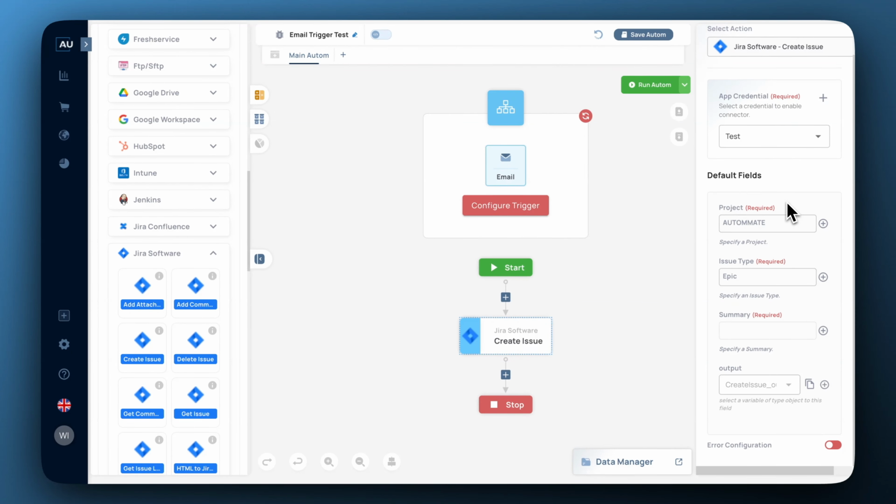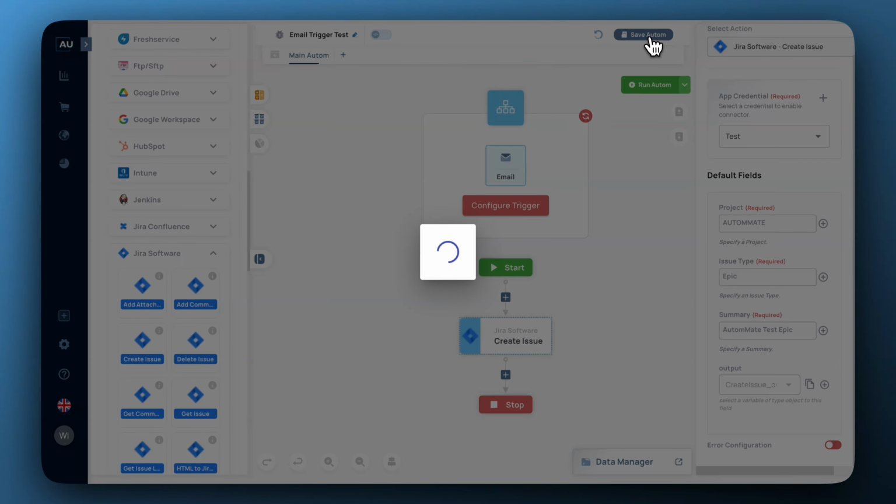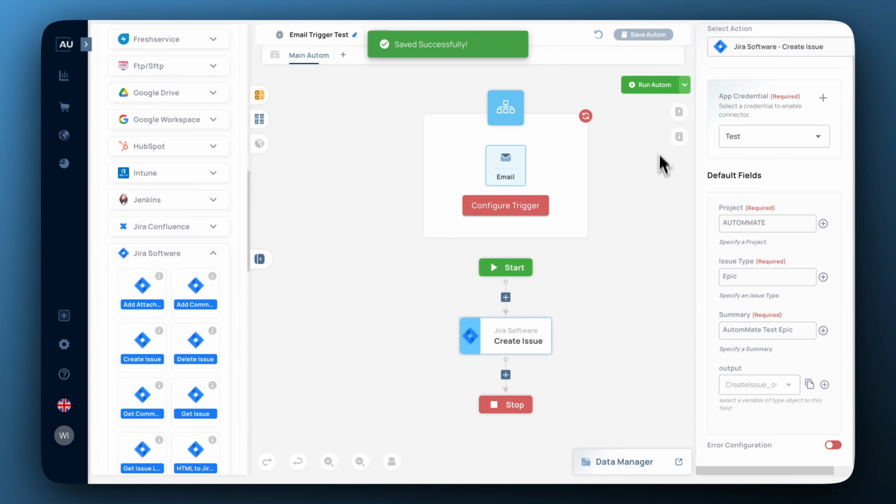You'll see the only field that's left to be filled in is the summary. Here is where we can write the summary of the issue that we're dealing with. For example, for this, I can just do Automate, Test, Epic. Because this is a default value, when the Autom is triggered, we will see the summary name for every issue that this Autom inputs into the Jira instance. And with that filled in, let's click on Save. And there we go.